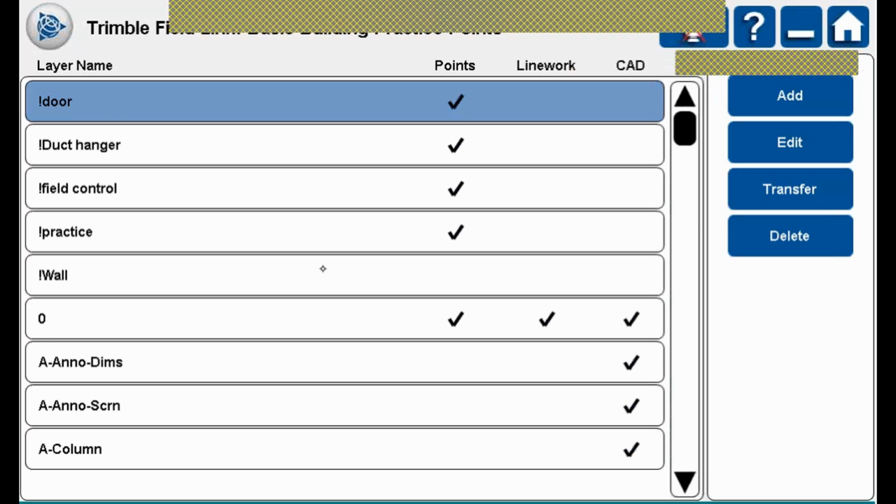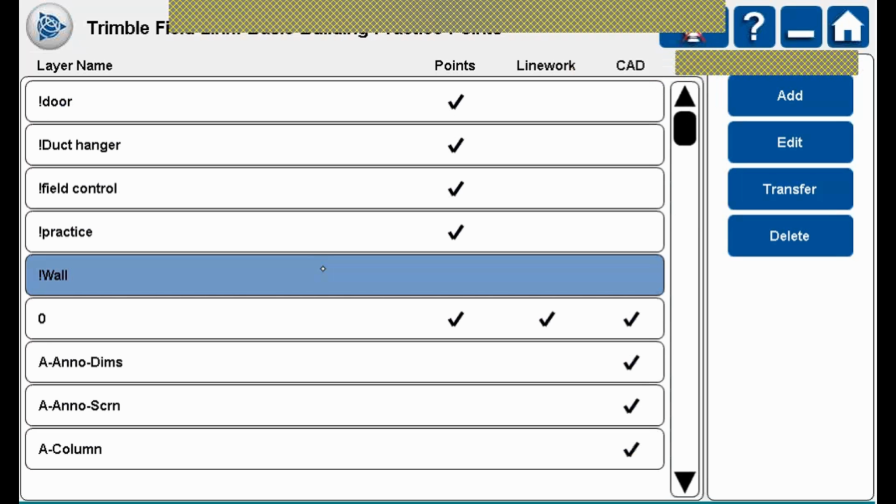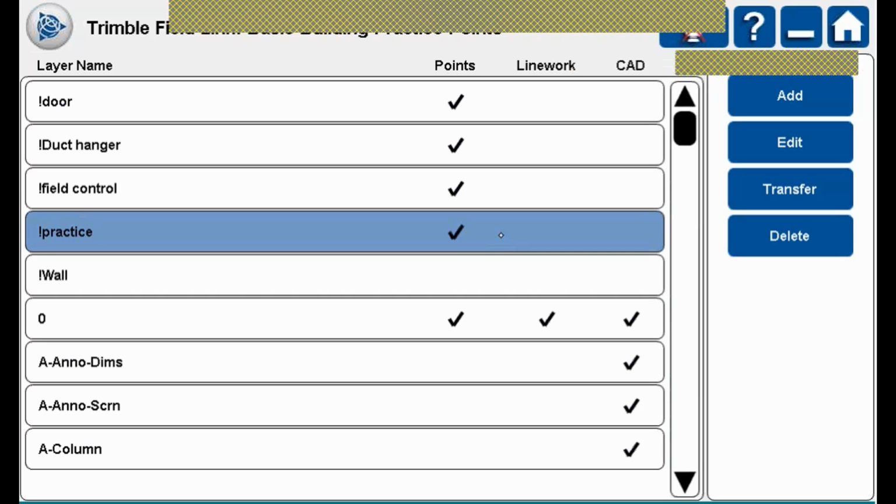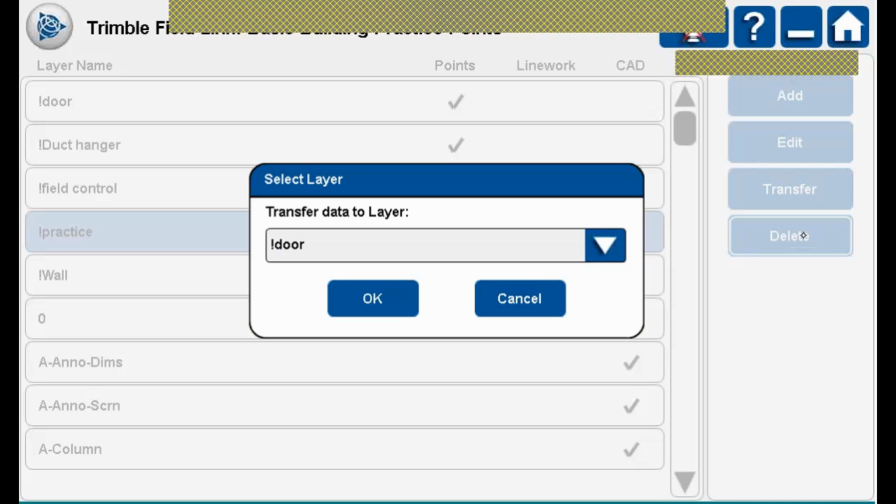This particular wall layer doesn't have anything on it. Practice has got some points on it. Well, let's say I wanted to delete that layer. If I hit delete, it says, well, wait a minute. You can delete that layer, but there's some points on there, and you need to transfer those points to a separate layer before you can just delete that layer. That's kind of a handy little warning screen. Then I can't accidentally delete a whole bunch of points that I, in fact, need.